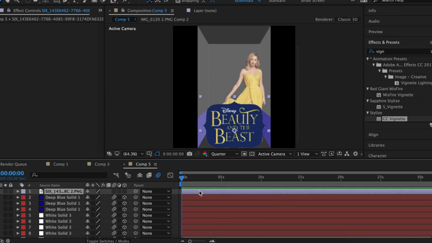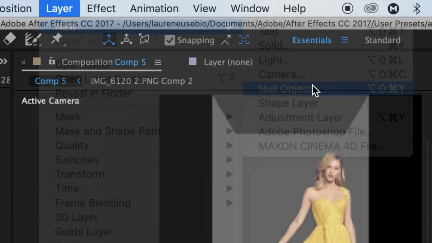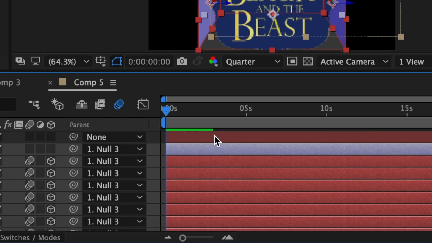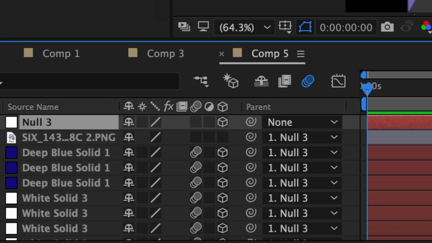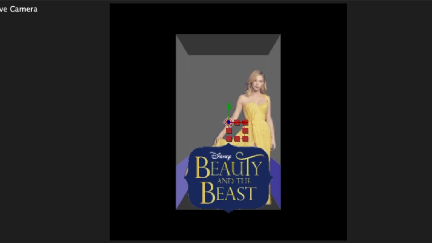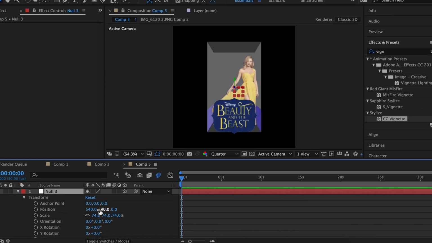Now we're going to add a null object layer so we can move all of this in unison. So go to Layer, New, Null Object, and connect all of your clips to the null object layer. And make sure to enable 3D on your null object. So I'm going to go down to Transform, and the first thing I want to do is decrease the scale a little bit.